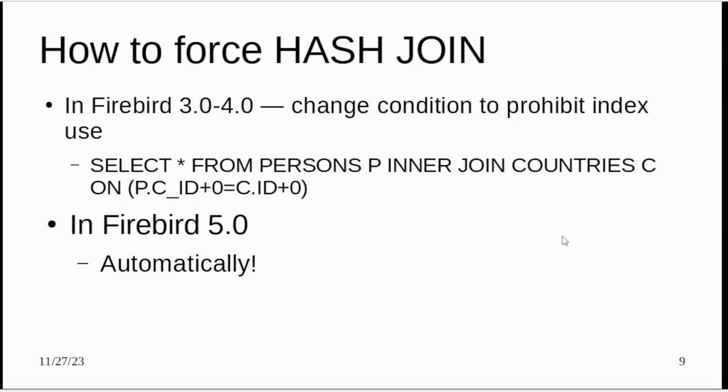However, it's not really convenient, not very suitable. You need to change your queries, right? And it could be a really big work. And here comes the good news. In Firebird 5, this change of plan will be done automatically.